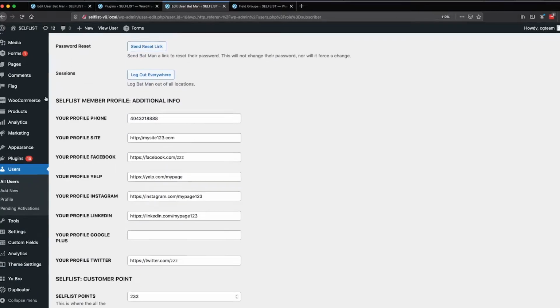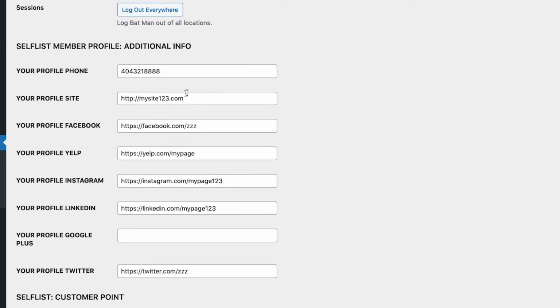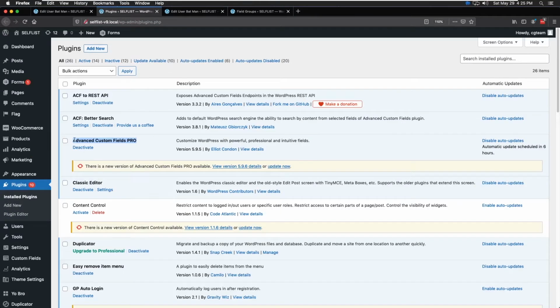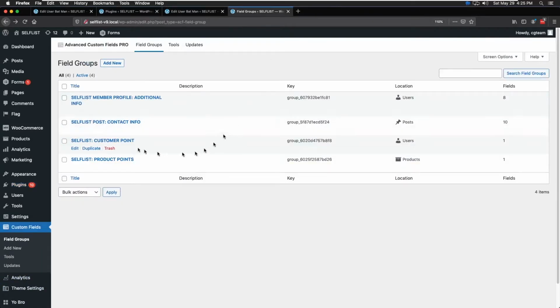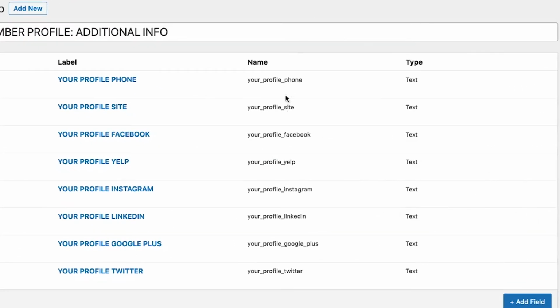we find these extra fields that were generated by Advanced Custom Field, or ACF, which is basically this plugin right here, Advanced Custom Field Pro. And to see the details, you have to click here. This will open up, and let's go inside this additional info block, field group, and this is where we find all these fields, the fields and the field IDs.